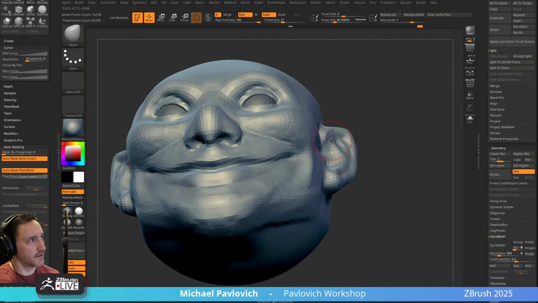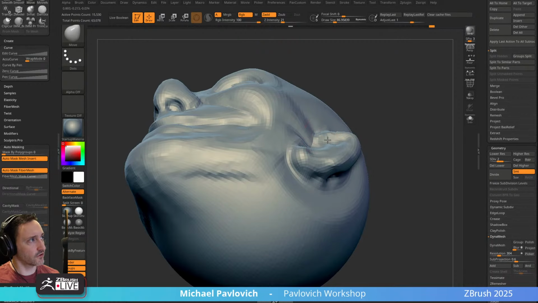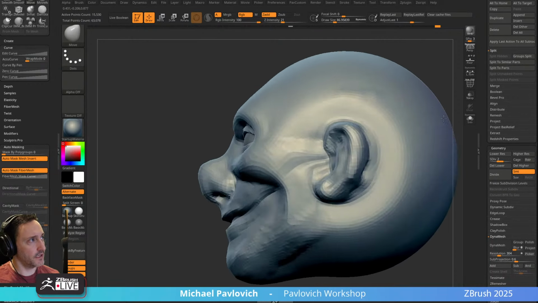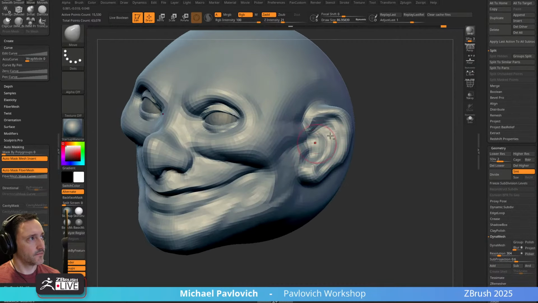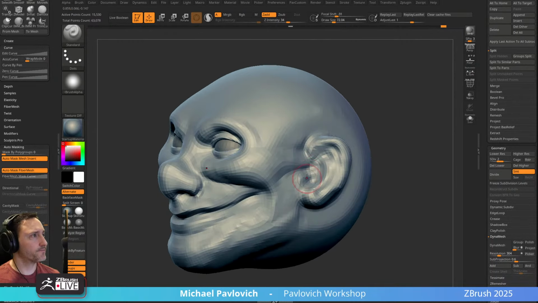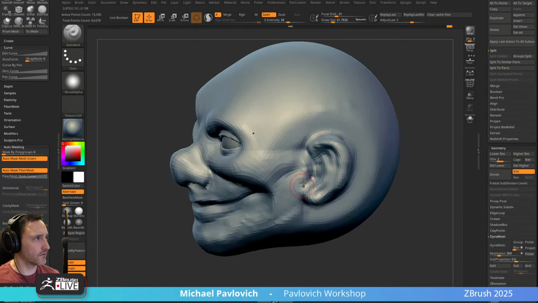You can go in here and start using your move brush and looking at your contours, making sure they're not lumpy. Yeah, that's a big part of it too. We'll stay on our standard brush here. Build this back up. Put a little ear hole in here.